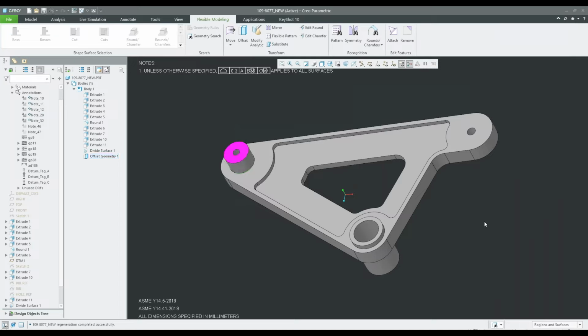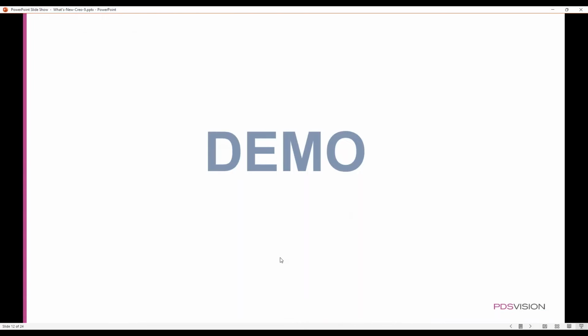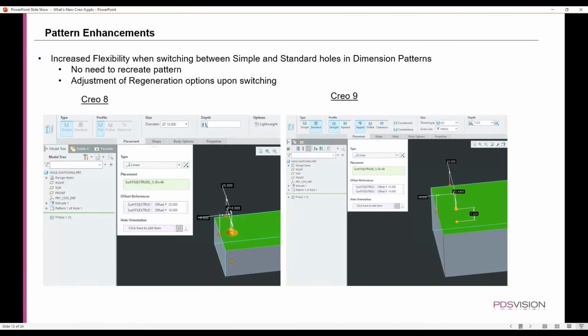Okay, so now that we've seen some examples of that, let's move on to the next part. So now we also have the pattern enhancements. One thing that we do have is increased flexibility when switching between simple and standard holes and dimension patterns. There's no need to recreate patterns, and the adjustment takes place upon switching.